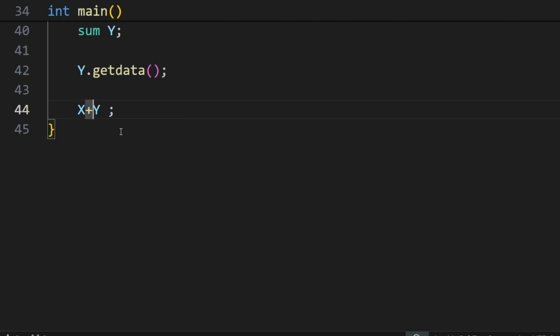If I mention the Y inside the parenthesis, let me save the code. It will give me the same output as before.